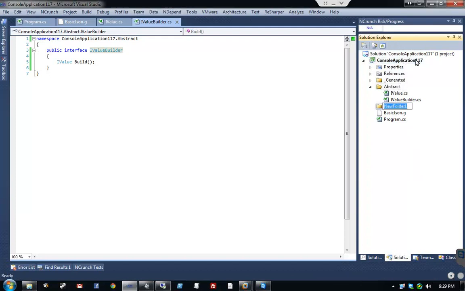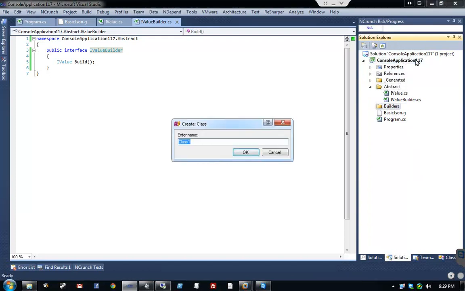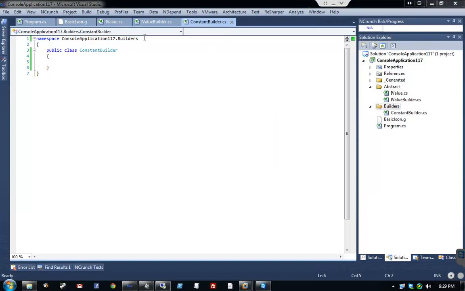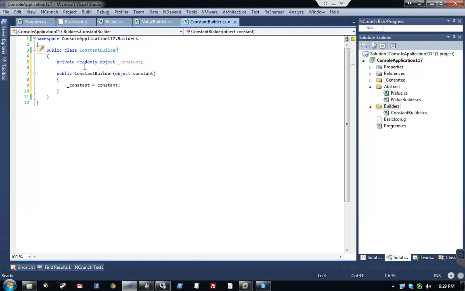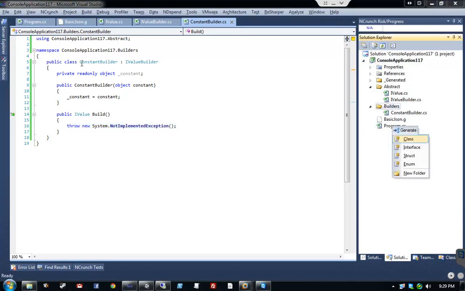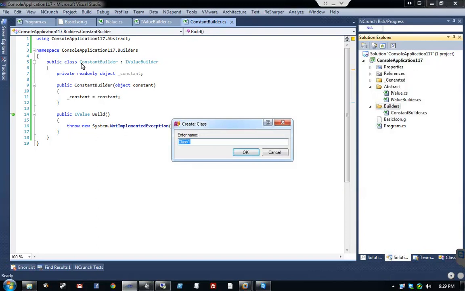So I'm going to create another namespace here called Builders. The first class I'm going to put into it is going to be, let's just start with a ConstantBuilder, because a ConstantBuilder is the simplest builder. A ConstantBuilder will simply take in an object called constant and assign it to a variable. Finally, it'll implement IValueBuilder and implement the members. Now, I'm going to leave line 16 as throwing an unimplemented exception because we're not actually going to write the concrete value object yet.